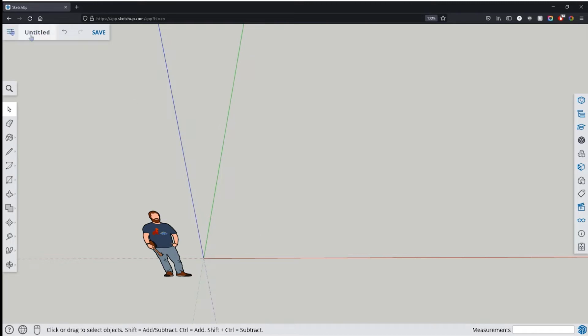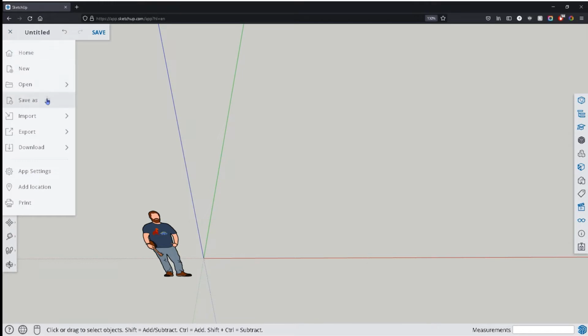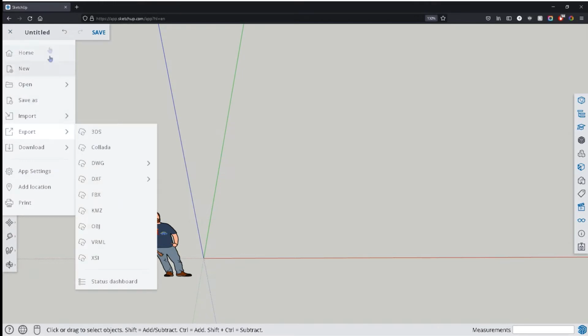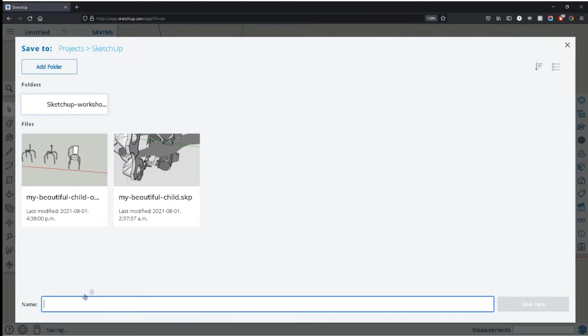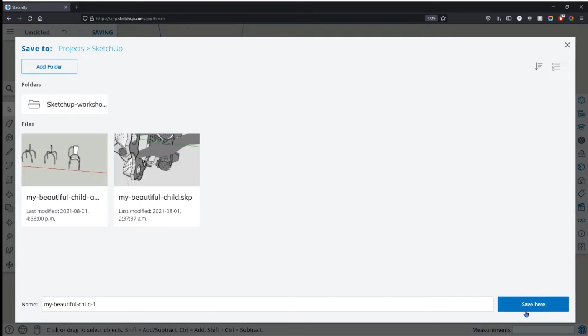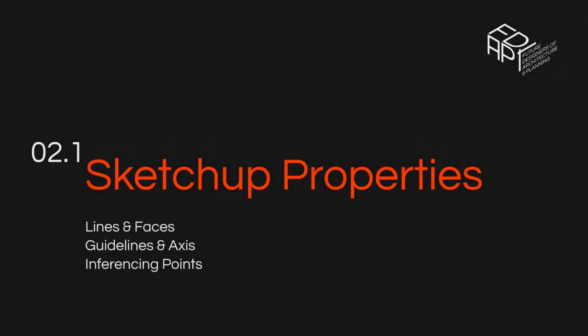On the top left is where we can name and save our files. The hamburger also has background options like importing and exporting files. Let's name our file right now. I'm going to name this My Beautiful Child 1. We can save by clicking Save.